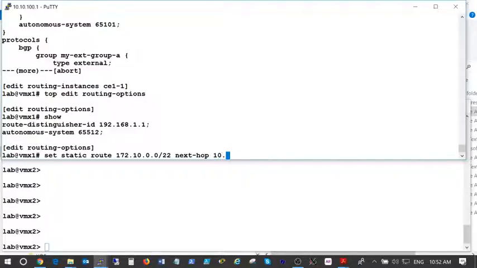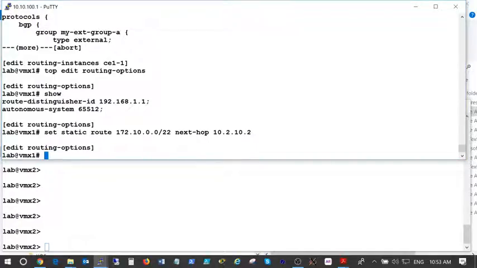This is 10.2.10.2. That one there. Let's check that. 10.2.10.2. That's right. Okay. So that's from the PE pointing back to the CE, and we need to also put a route to the loopback address, a static route to the loopback address. We'll set that one up.